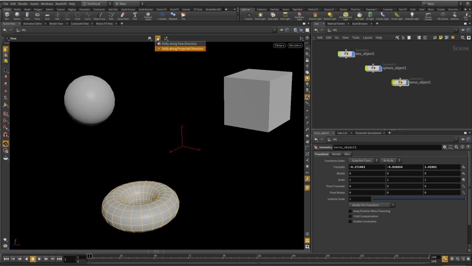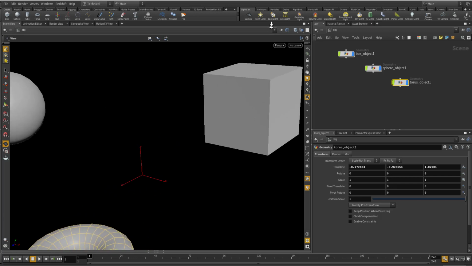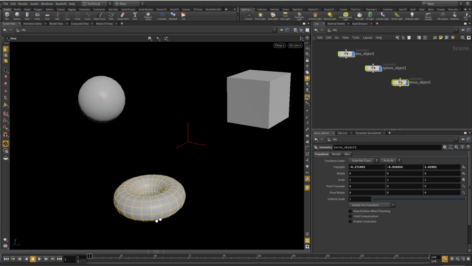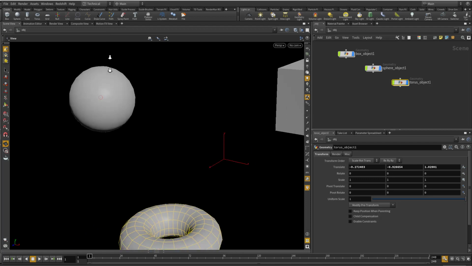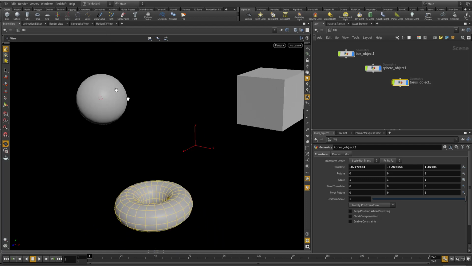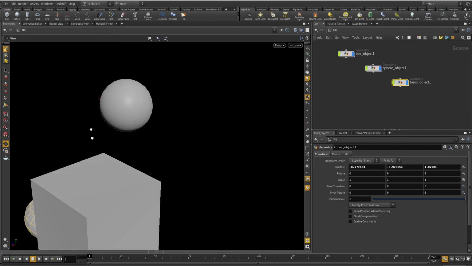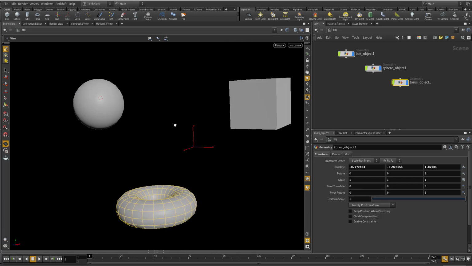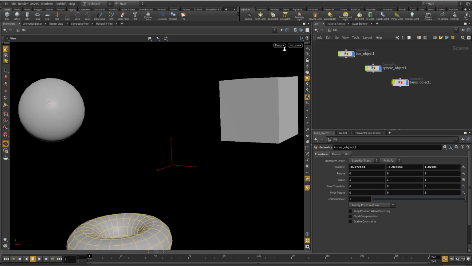One is dolly along projected direction. Notice the mouse icon. Whatever my mouse is located at, I will move towards this location. It is unrelated to the pivot. Pivot is for tumbling because it needs a center of rotation. However, dolly is only guided by wherever the mouse is.